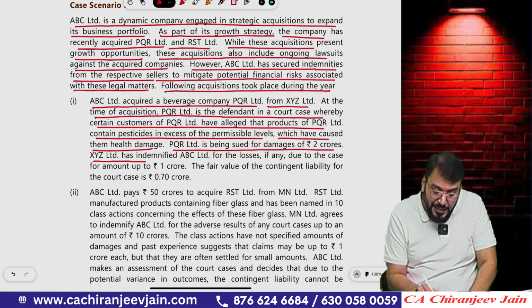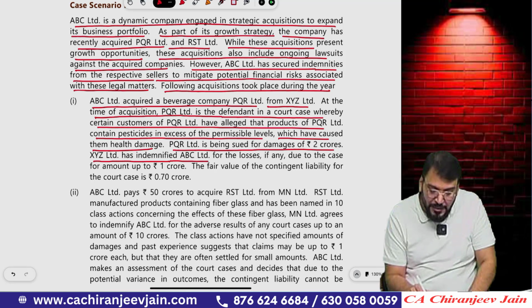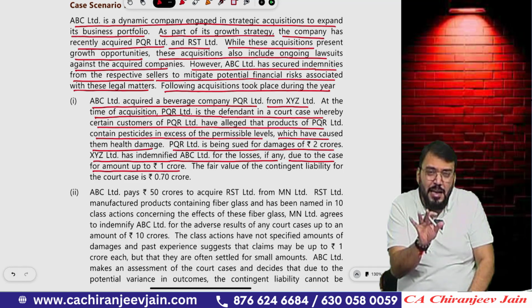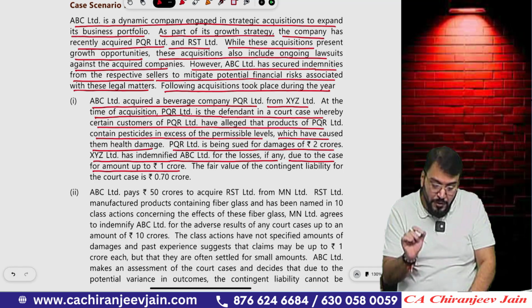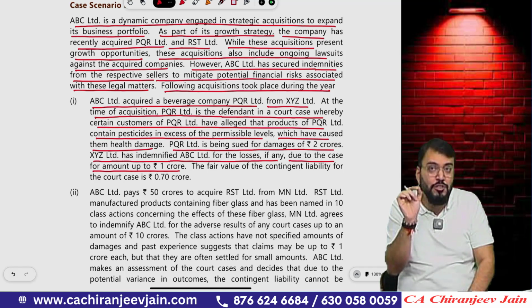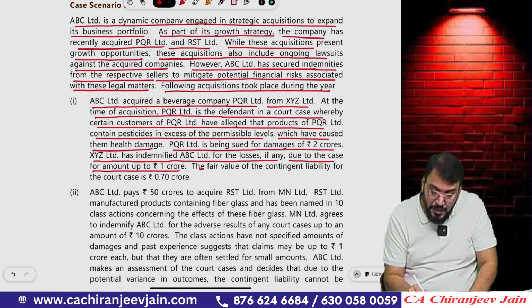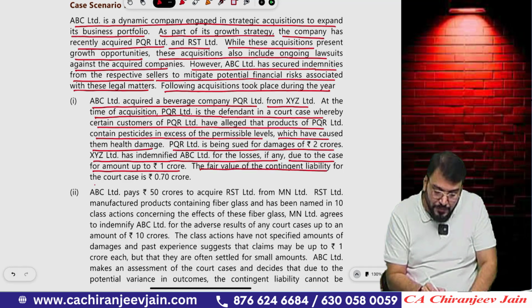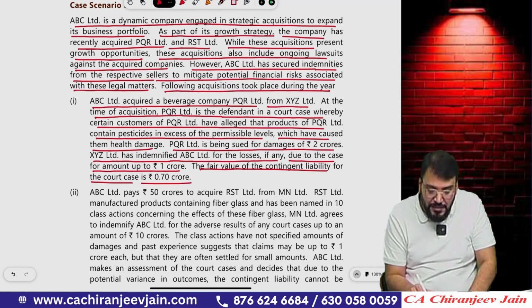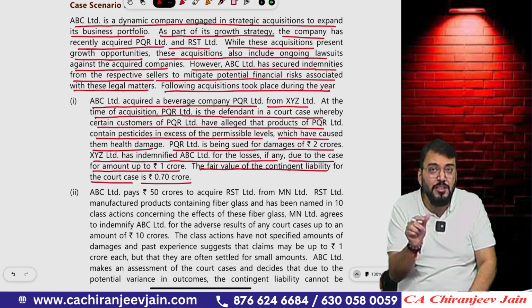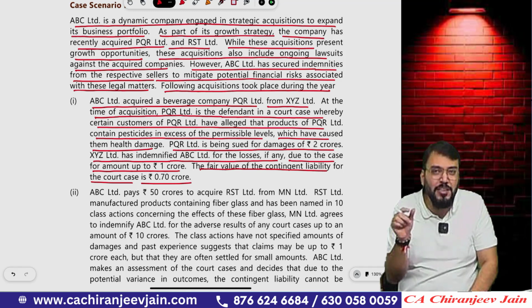XYZ has indemnified ABC Limited for the losses, if any, due to the case for an amount up to 1 crore. Means an indemnification has been given for an amount equal to 1 crore. The fair value of the contingent liability for the court case is 0.70 crore. Means on the date of acquisition, what is the fair value of the contingent liability? 0.70 crore.